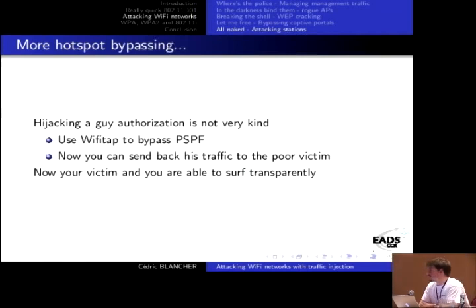Suppose you have a commercial hotspot with PSPF protection. Your only solution to get an authorization is to eject the guy and take his place, because you cannot send him the traffic back. But using this tool, you are able to do this. That's more ethical, you know. The guy won't complain, and he doesn't lose money. So that's it.